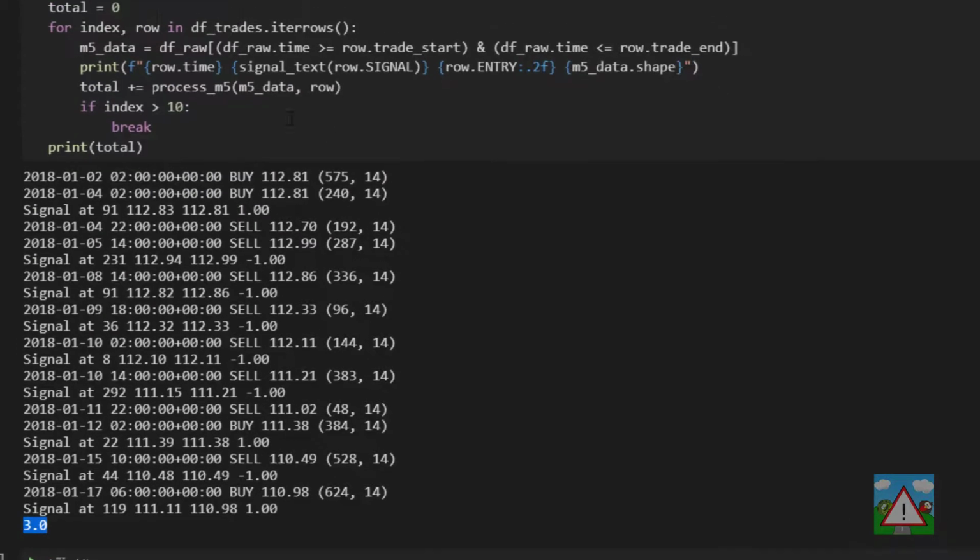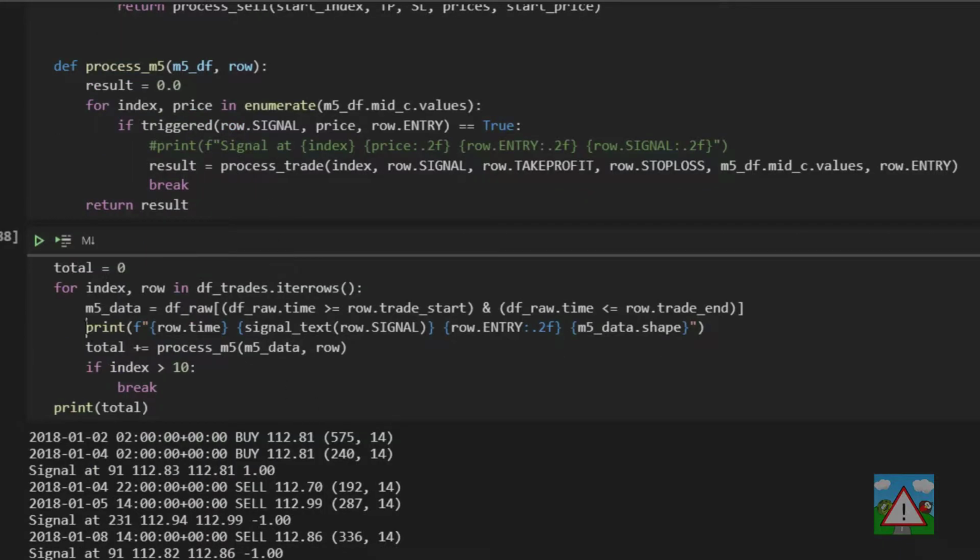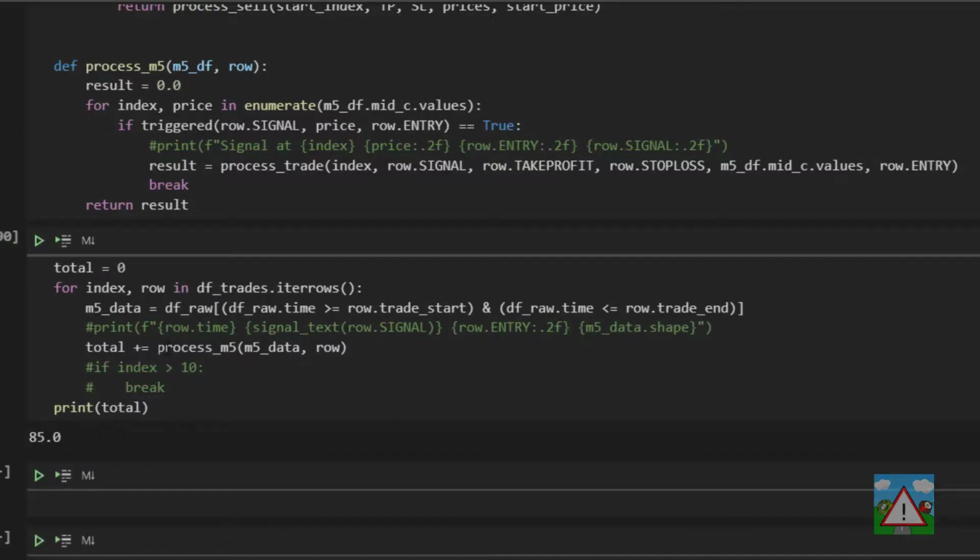So now I'm just going to comment out the line here where we've actually got the signal detection. And I'm going to comment out the printing here and comment out the breaking for more than 10 trades and just leave the whole thing running. And we get a total still positive in the simulation of 85, but less than half of what we had with the 4-hour candles. So we have our first little result here.